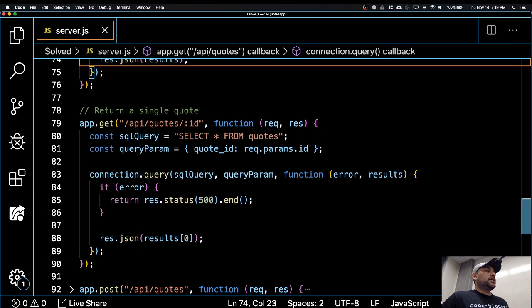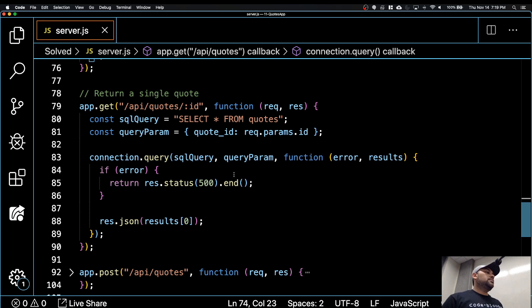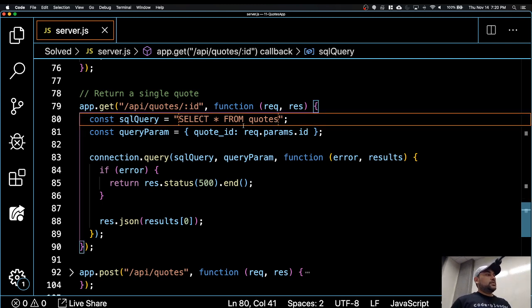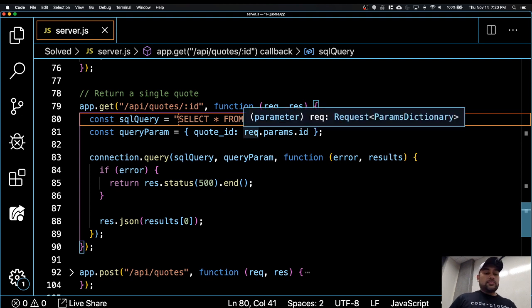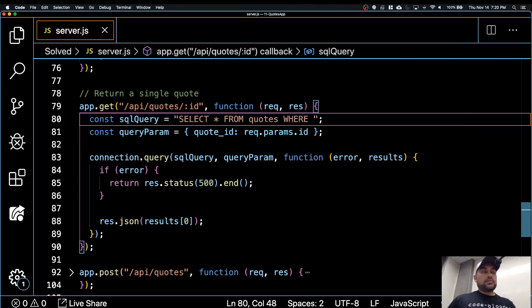Let me open the second one. This time, same thing. You're passing in an ID. So that's why you are getting... Oh, I missed a question mark. Select star from quotes where question mark. Okay, that's better.